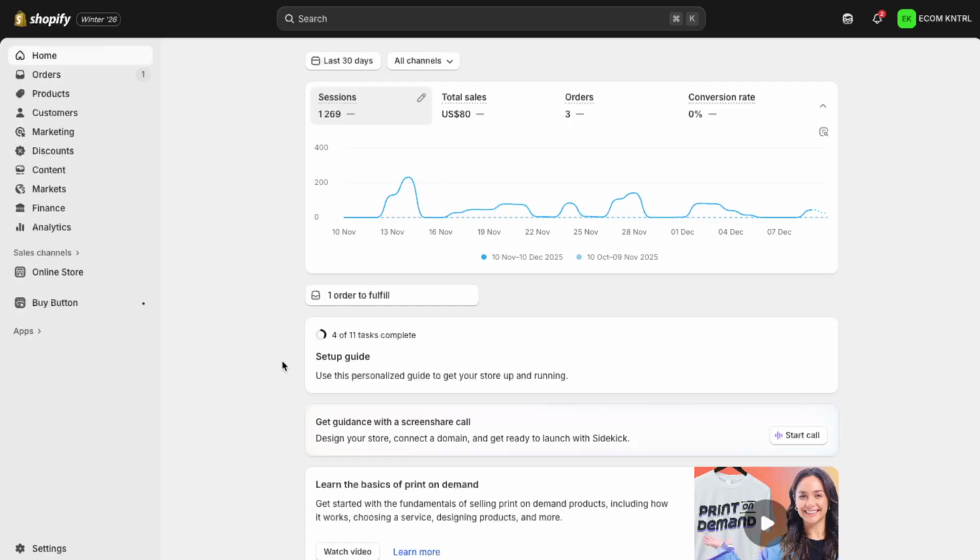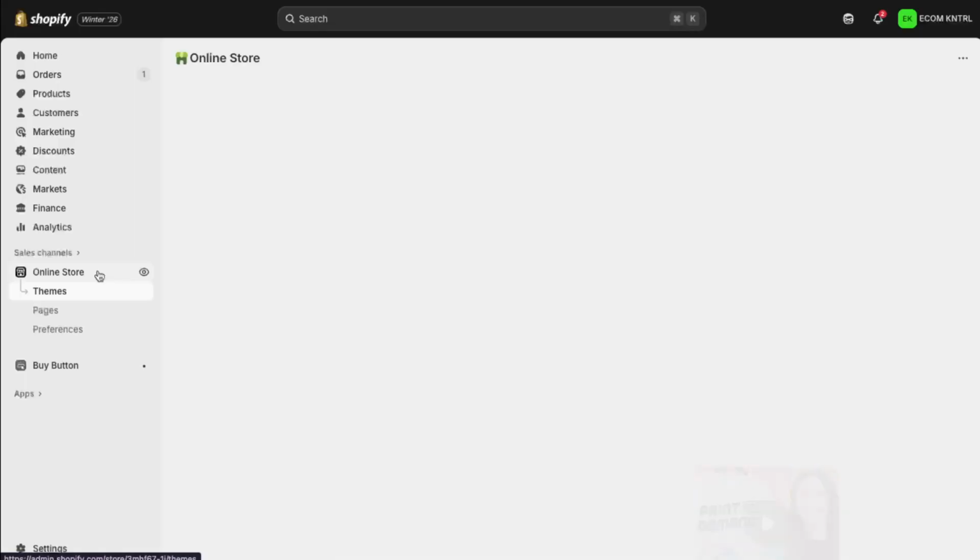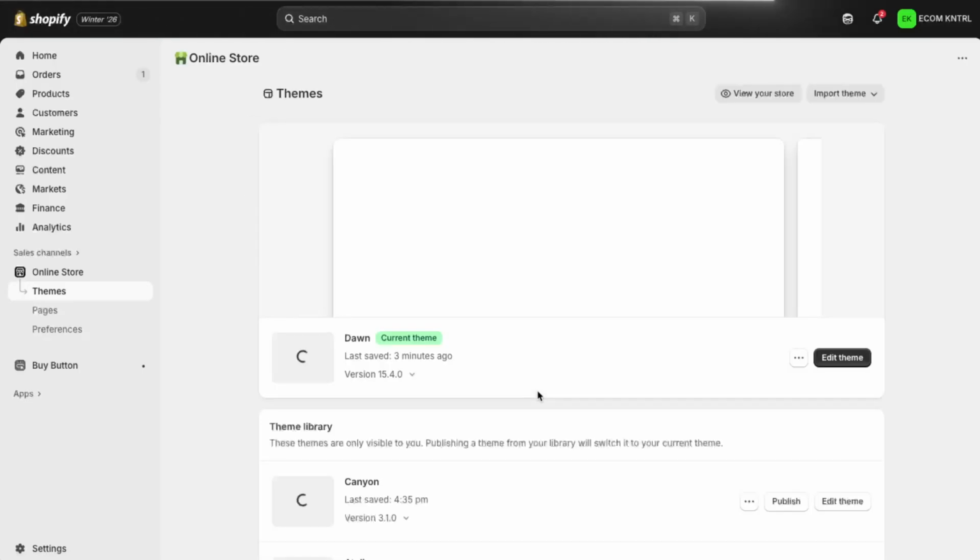Start by logging into your Shopify admin and heading to your main dashboard. This is the home screen where you can see your orders, products, and overall store information. From the left-hand menu, look for the section labeled Online Store and click on it. This is where all of your themes and storefront settings live.